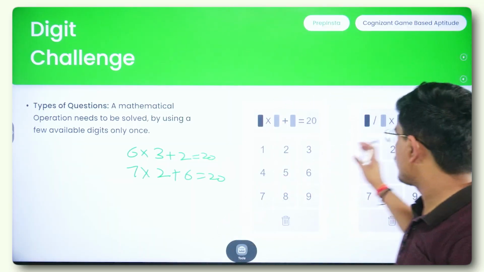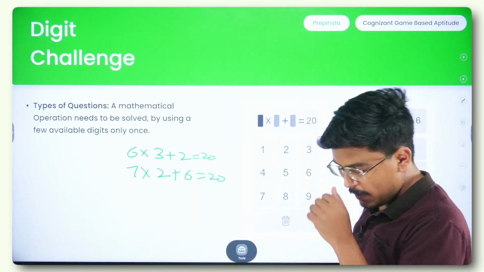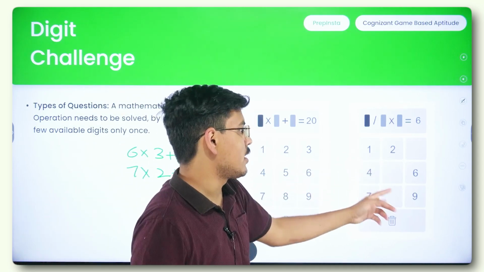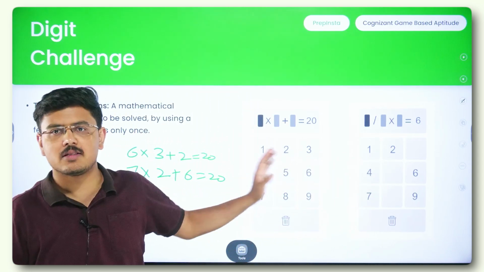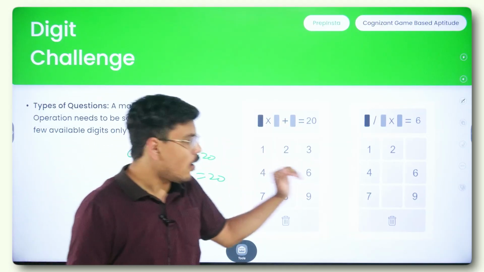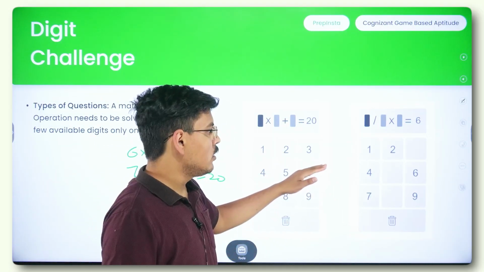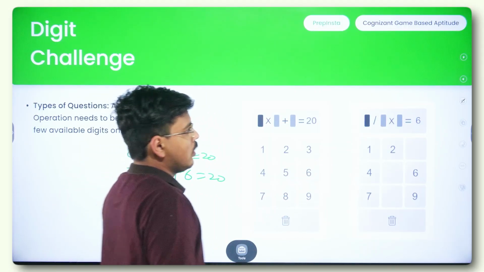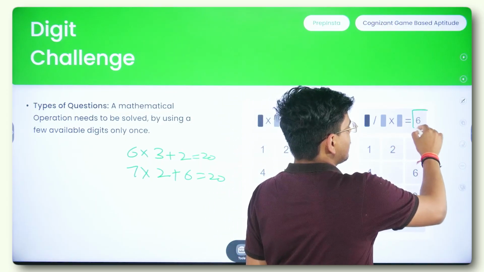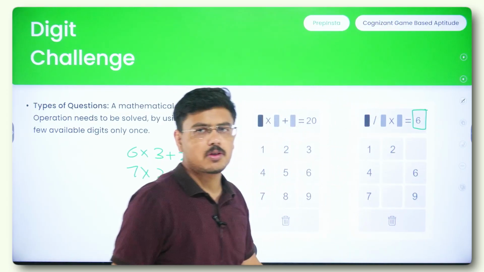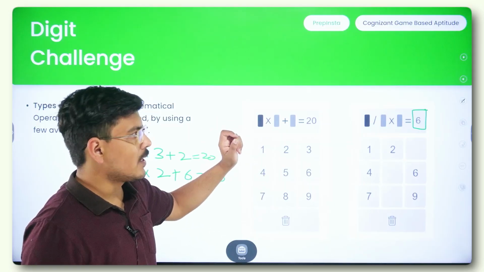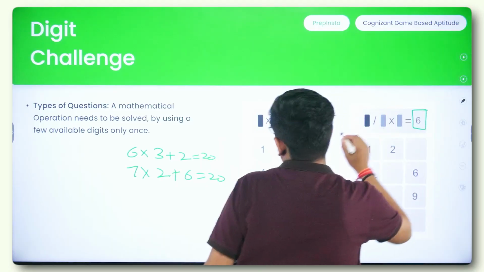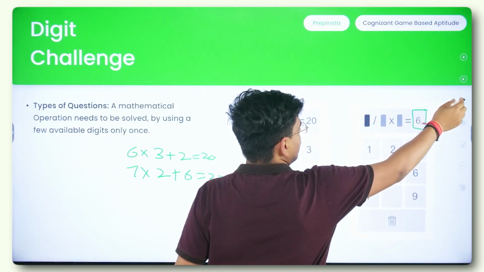For example, I also have a second difficult grid for you people, where you do not have all the digits. You have very less digits, 1, 2, 4, 6, 7, 9. You can only use these digits. Fine. Now in this case, when you try using these particular type of digits, what will you do? You have to bring out 6 as the result. This is a tougher operation because here you do not know exactly what to do.